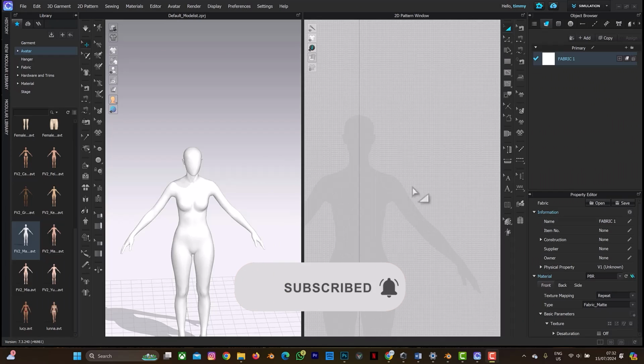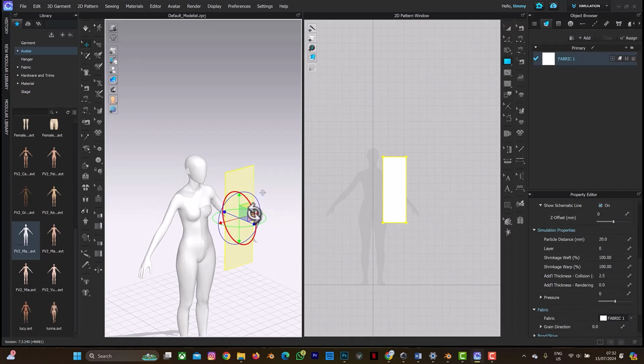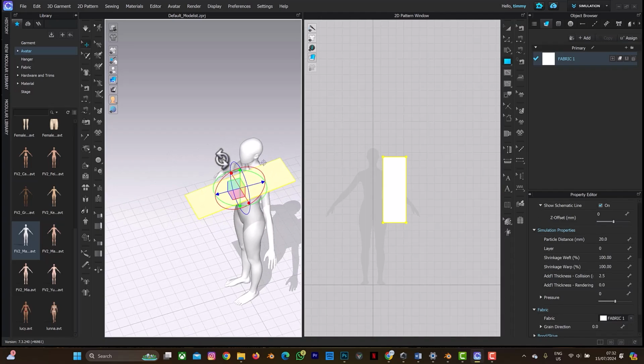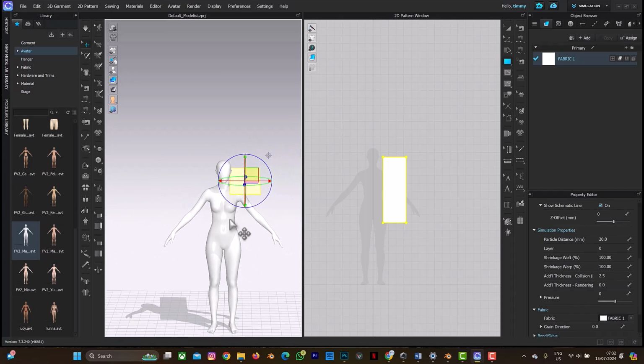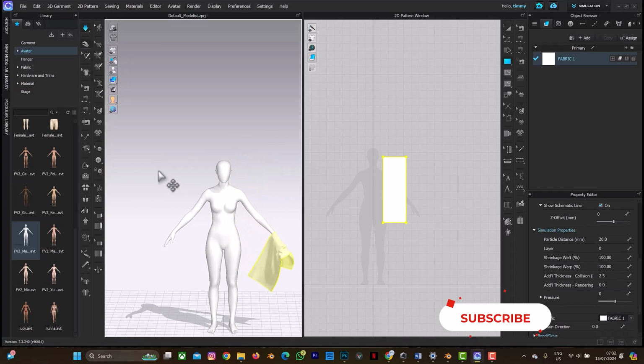So let's begin. I'm going to select this icon to create a shape. I'll do something like this. You can see, now I'll use the gizmo mode to set it on top of the character. So now when I press space bar to simulate, you can see it falls off. So this is the scenario I'm trying to explain.